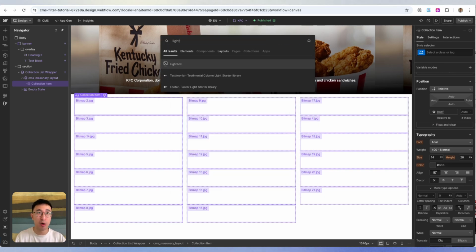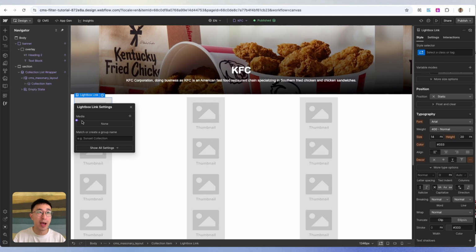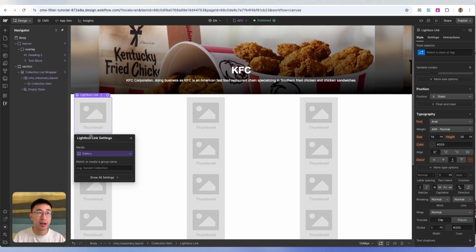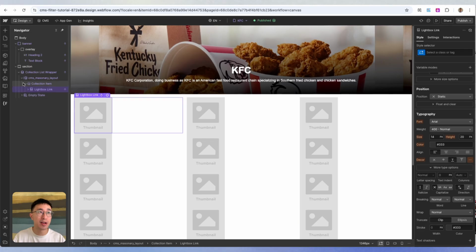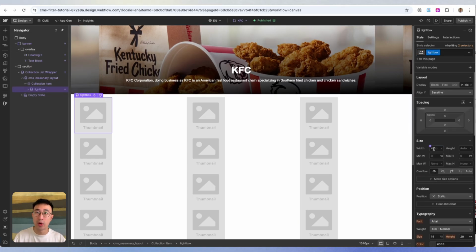So I'm gonna go ahead and just add a Lightbox right here. And I'm gonna go ahead and link the media to show the gallery. And then I'm also going to give this specific Lightbox link a class of Lightbox, and I'll give it the width of 100%. I'll leave the height to be auto.